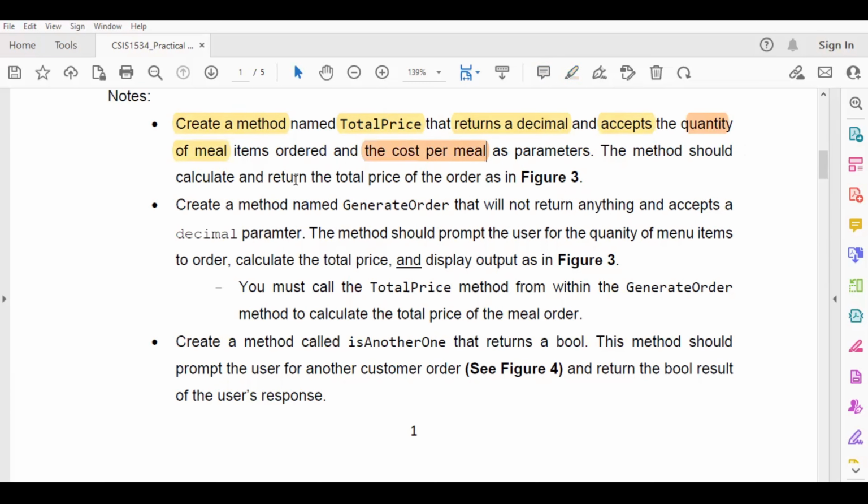The method should calculate and return the total price. Hence this method is called total price. The method should calculate and return the total price as in figure 3. If we can run back, figure 3 is this one.